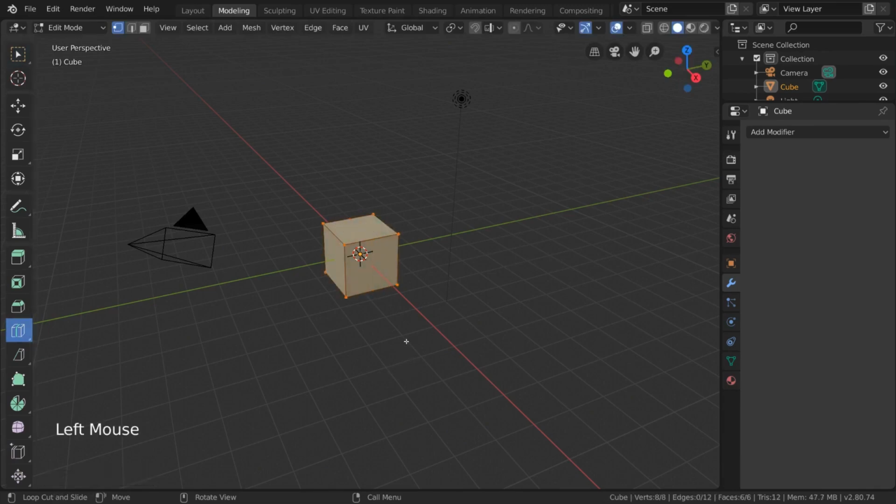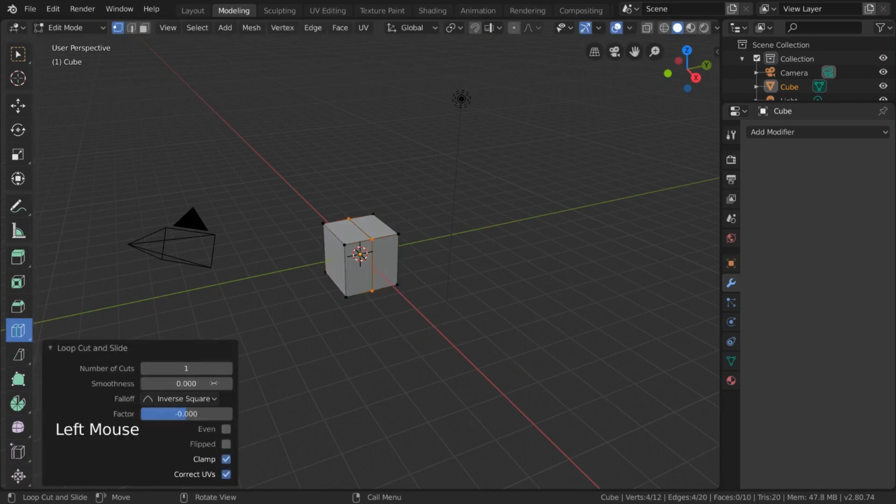If you notice in the bottom left hand corner, after you've created a loop cut, an operator panel will appear that you can expand. This panel will include settings that will affect what your recently performed loop cut will do. For example, you can increase or decrease the number of cuts along your mesh, smooth your mesh based on a falloff, or slide to adjust your loop cut along your mesh with the factor value.